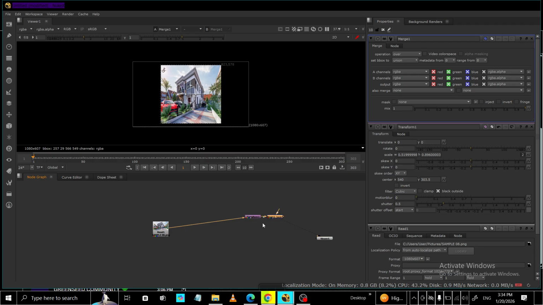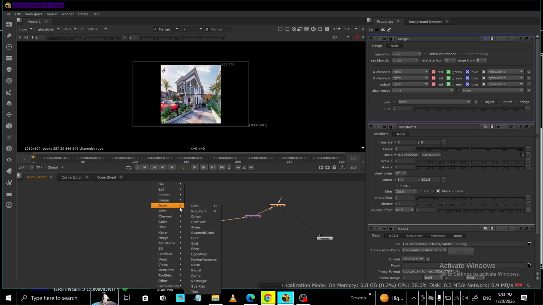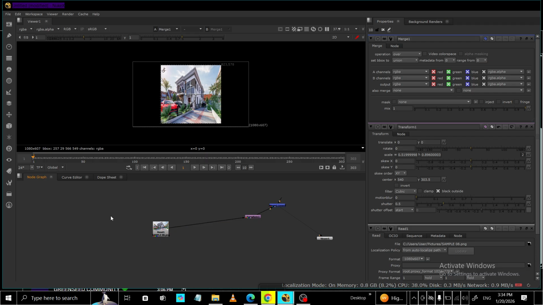Next, shape the texture's intensity and tone with a grade node. Adjust gain or gamma to fine-tune brightness, and use black point or white point to clip unwanted extremes if needed. A subtle tweak here can make the texture sit naturally without overpowering the image.